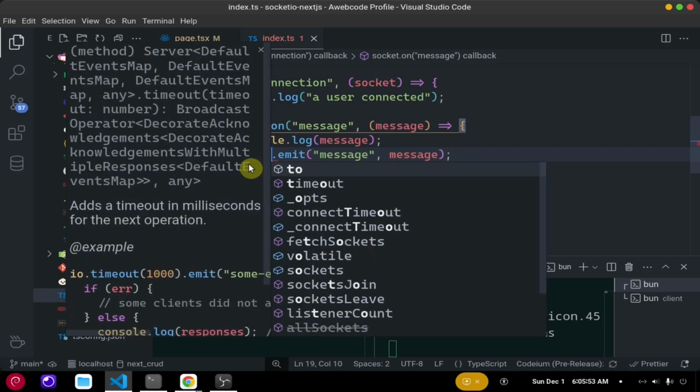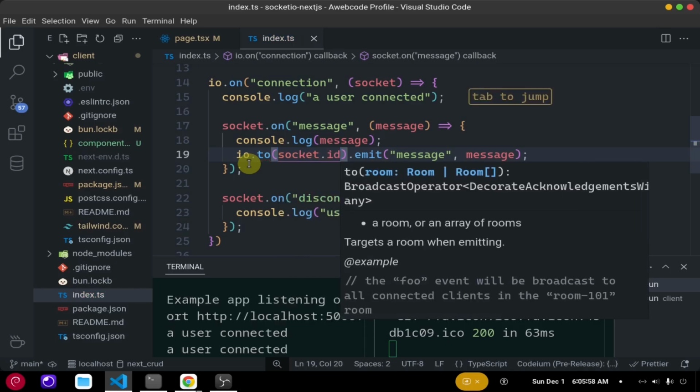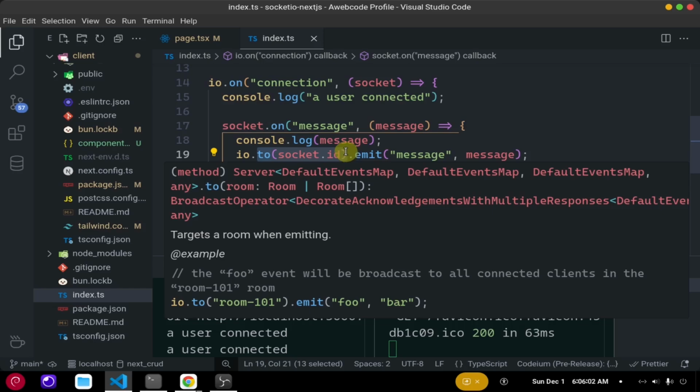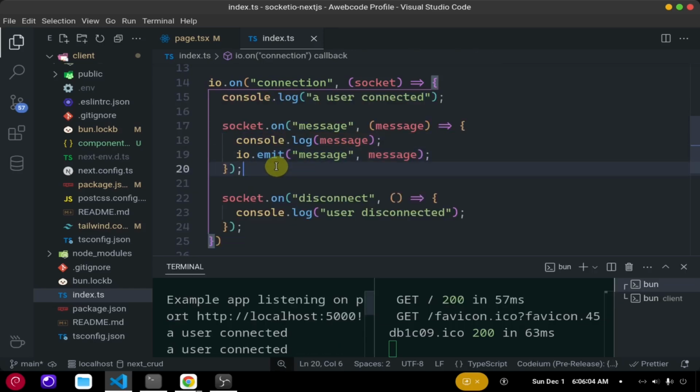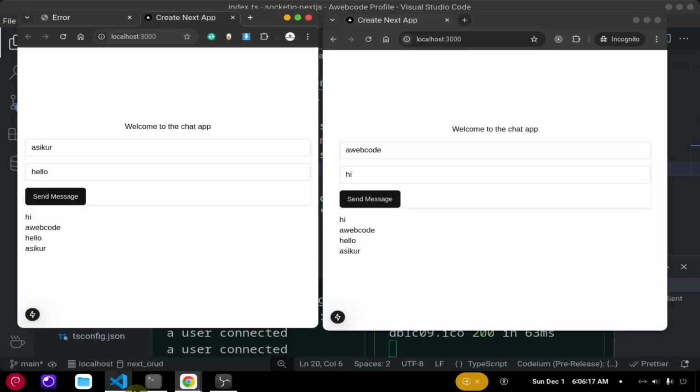In the next video I will show you how to pass a message to a specific socket ID, and how to create real-time typing effects and online user indicators, so that when a user types, we show it on both sides in real time.